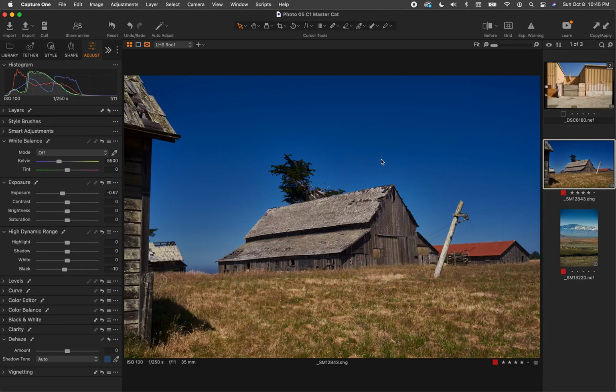Alrighty, so let's take a look at color grading. So here's a photograph that has been processed fairly cleanly, but for one of the examples, the sky may not be exactly where we want it to be. So let's take a look at the sky.